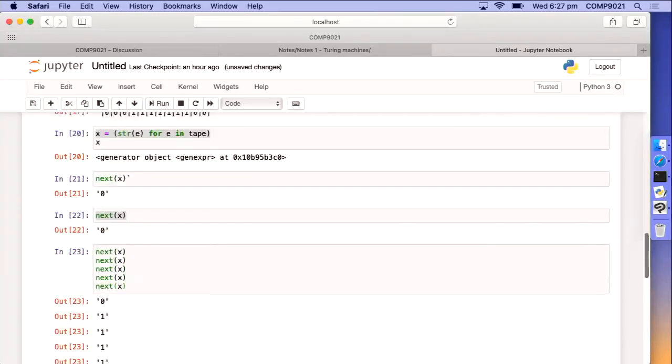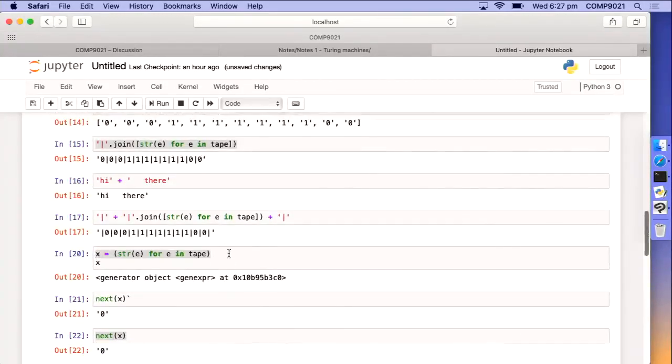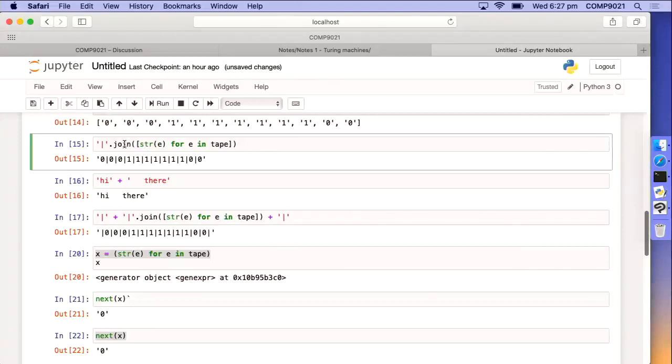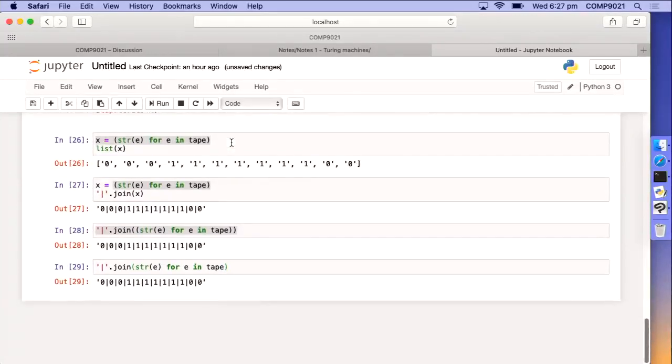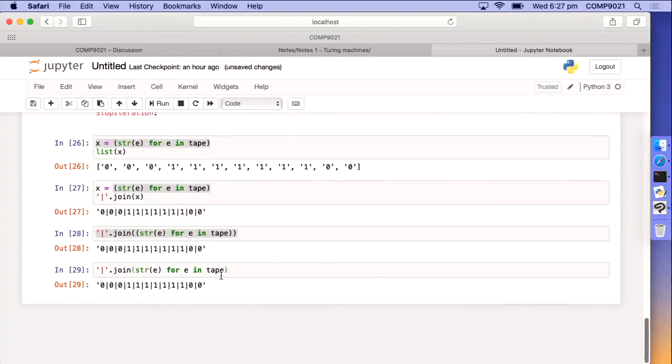Right? So understand what's going on. Here you see join taking as an argument a list, so a constituted, actualized sequence of elements. And here you see join taking as argument this generator expression, leaving the parentheses surrounding this expression implicit. Okay?